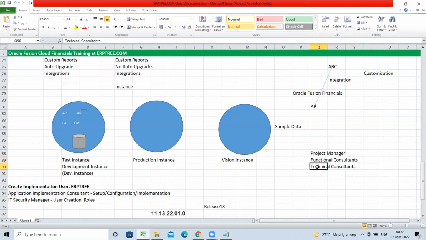We don't need a dedicated technical consultant. Before cloud, we had EBS. So in EBS, technical consultants are mandatory. Now, a lot of technical work has been converted into functional setups in Fusion. So without technical team support, we'll be able to implement the cloud applications, Fusion applications. So the major role is functional consultants. Functional consultants will play a major role in every implementation.